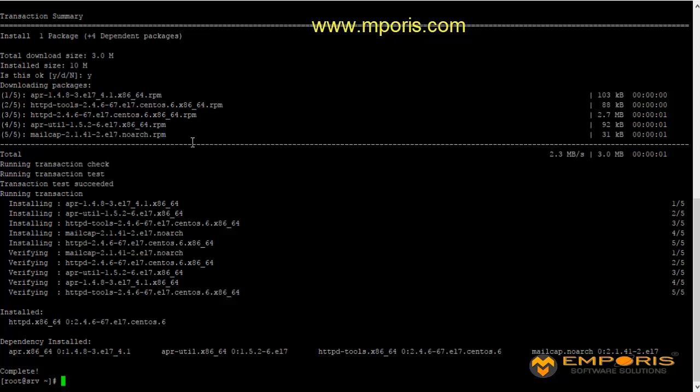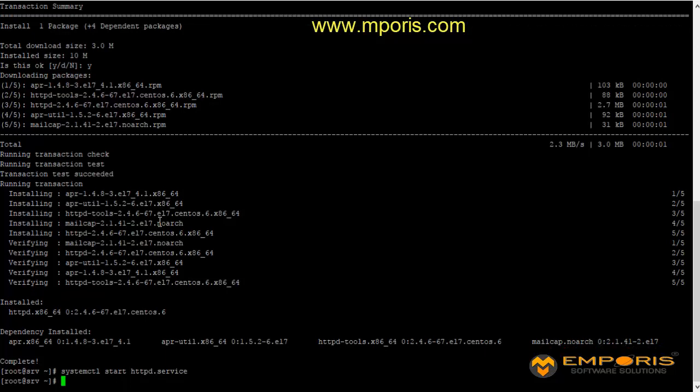Now we need to enable the HTTPD services. So for that you have to type the command systemctl start httpd.service and hit enter. So you can see that the HTTP service has been started. If it did not give any error, that means it has been started.